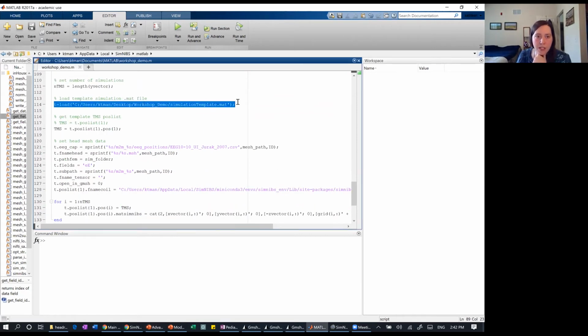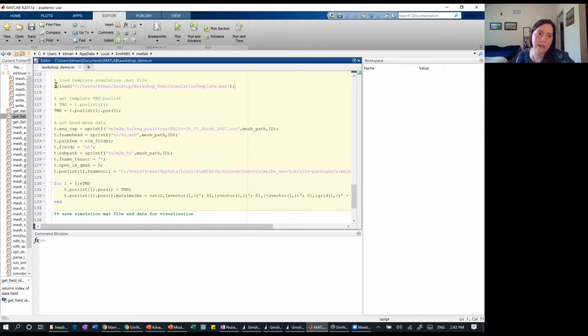So I typically save a template. So I go to the SimNIBS GUI and set up an initial example of TMS. And then I save that as a template file, and then I can load it here and then change everything that I need to. So the folder locations for where my head mesh is stored, so I can figure out where the EEG cap is, what's the file name of the mesh, what fields do I want.